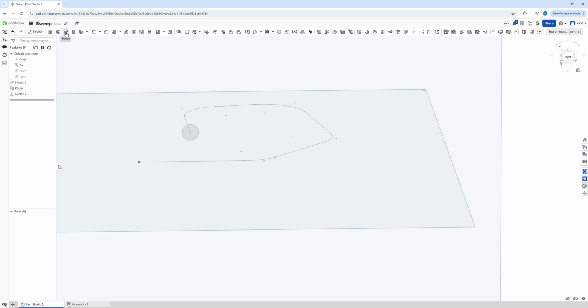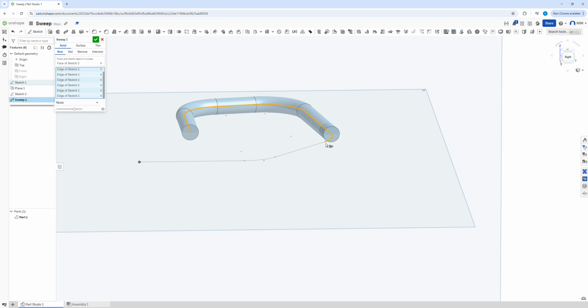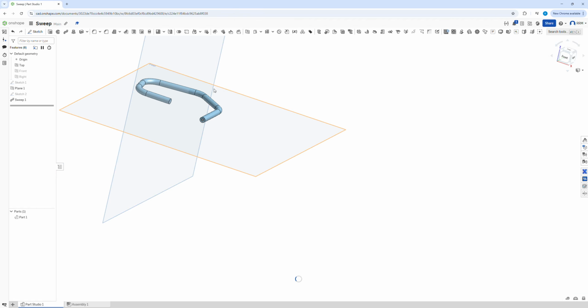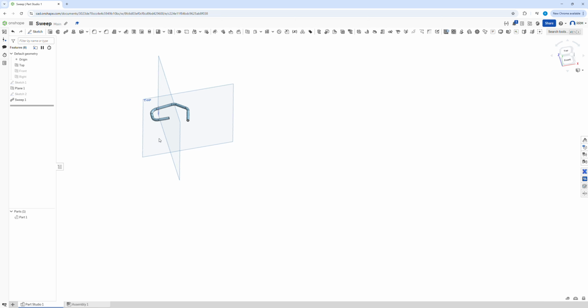Green tick, take my sweep tool. Faces, we know is going to be this face. Sweep path, click on that when it goes red. We know that this is going to be the sweep path. Oops, sorry, I've got to get rid of that. There we go, sweep path is going to be this. So you're going to click all the way around, like so. And then you have your sweep from a slightly different position.